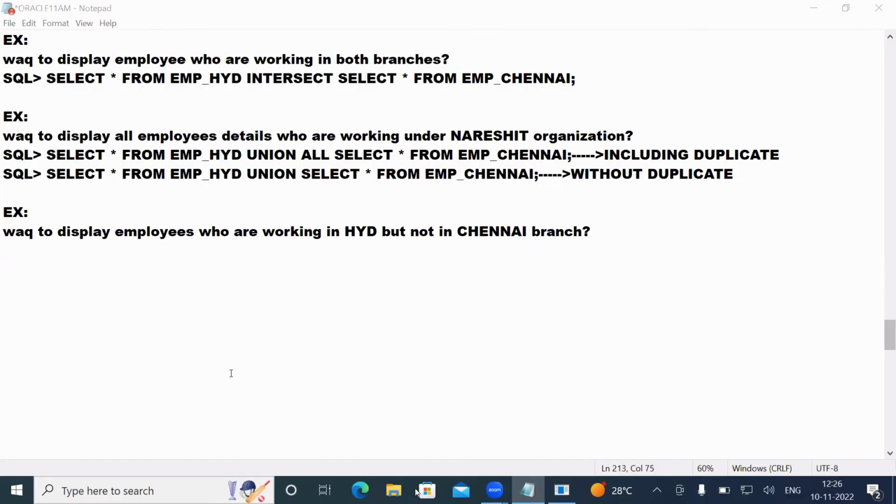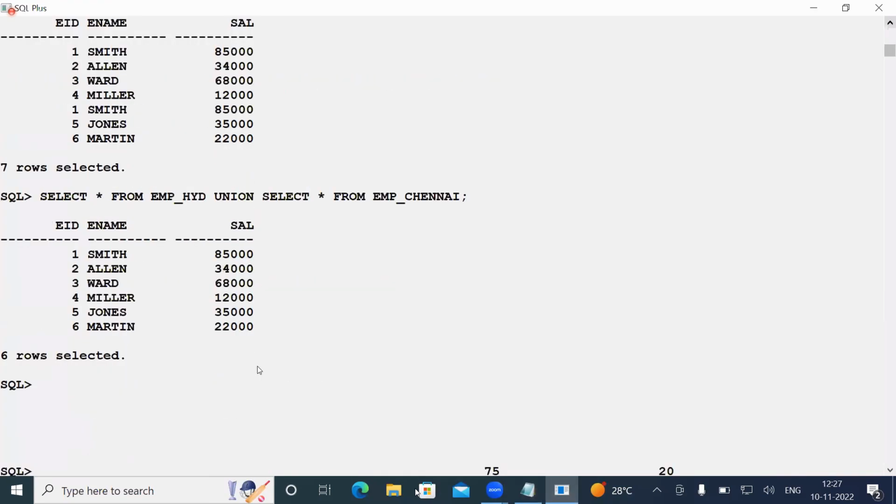Yes, the minus operator we want to use. But whenever I use the minus operator on these two tables, which table should be kept on the left side? Because the minus operator always returns the uncommon values from the left side only. Which one is on the left? Yes, HYD. So now I'm going to write it: HYD I want to keep on the left side, and the operator I'm using now is minus.